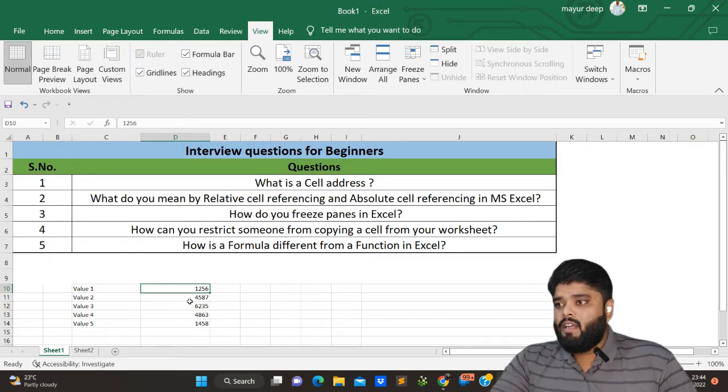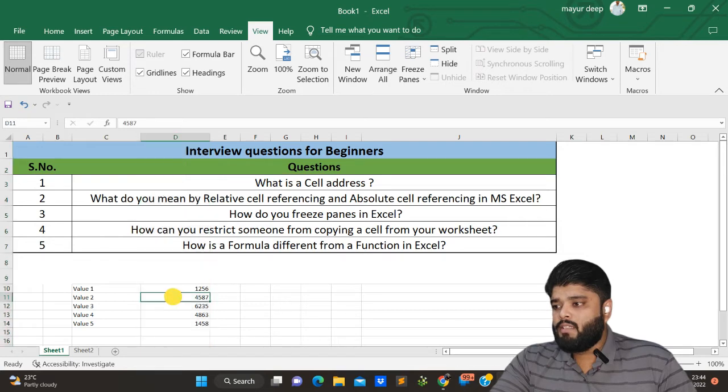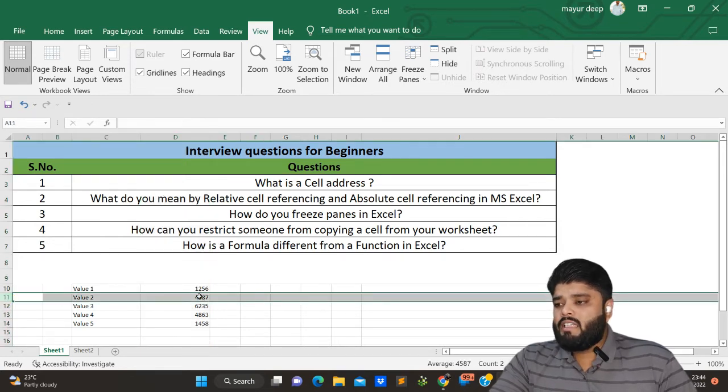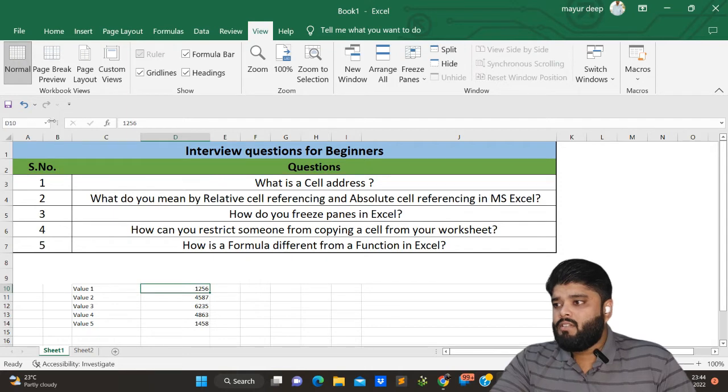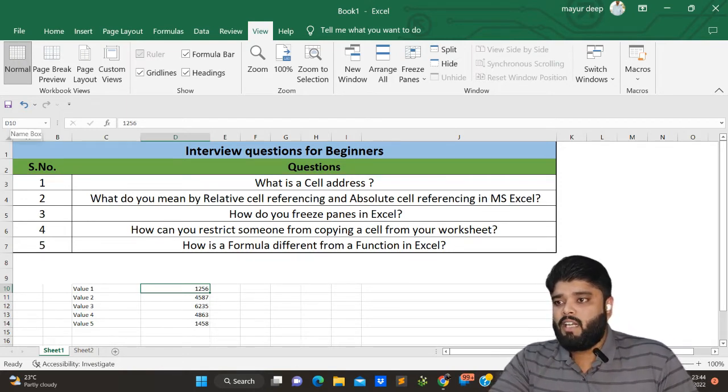Similarly, for this cell the cell address is D11, because the column is D and the row number is 11. You can see on the left side also, whenever you click on any cell, this is going to change. In the name box you can see the cell address, which for this cell is D10. So this was the answer to the first question, what is a cell address.